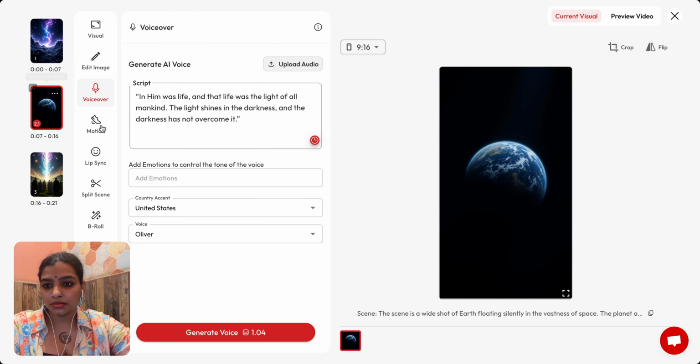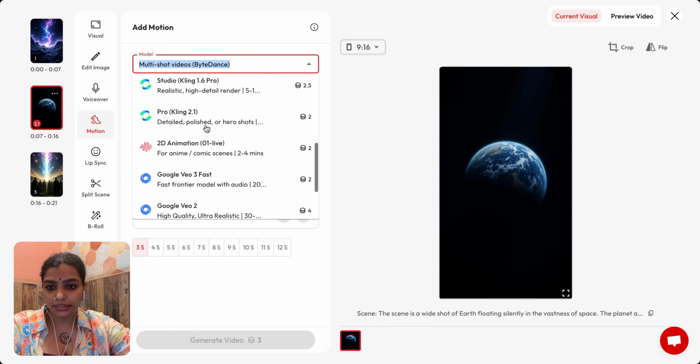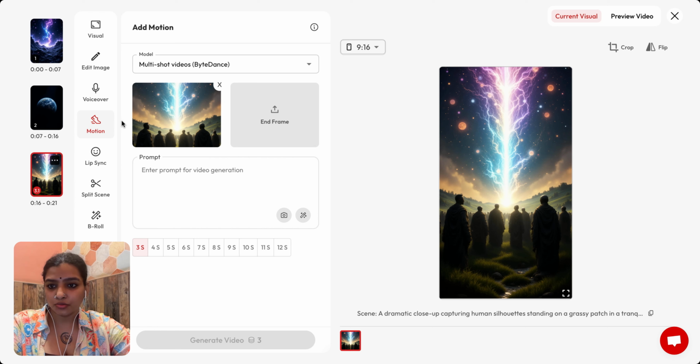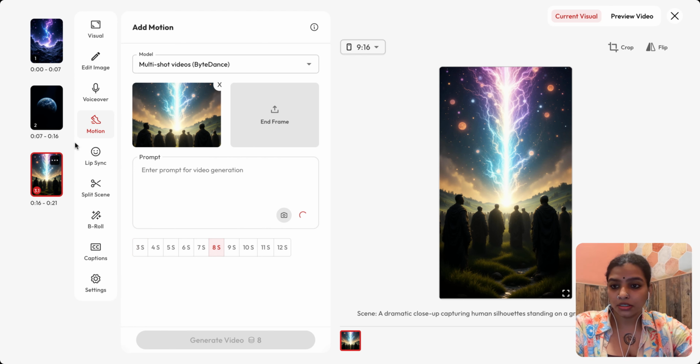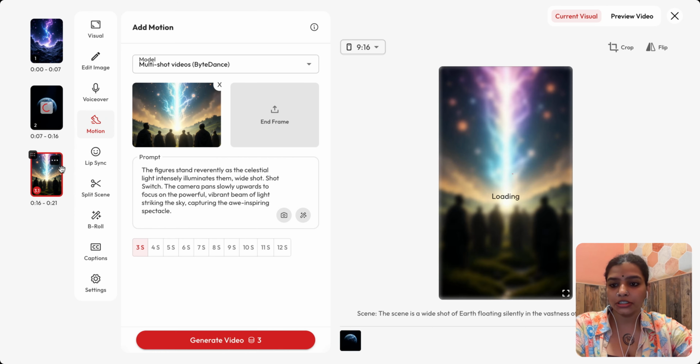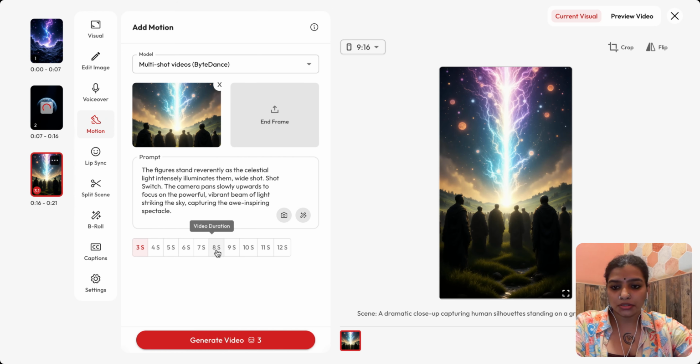Now let's choose another model for this one's motion. Let's choose Veo 3 Fast and take the help of magic prompt and wait for it to generate the motion. Let's have an 8-second motion for this one. Okay, so our prompt is ready here. Let's generate the video. You can also switch on the audio in case you want a background music or sound effect for it. Our prompt is ready for this one, 8 seconds, and generate.